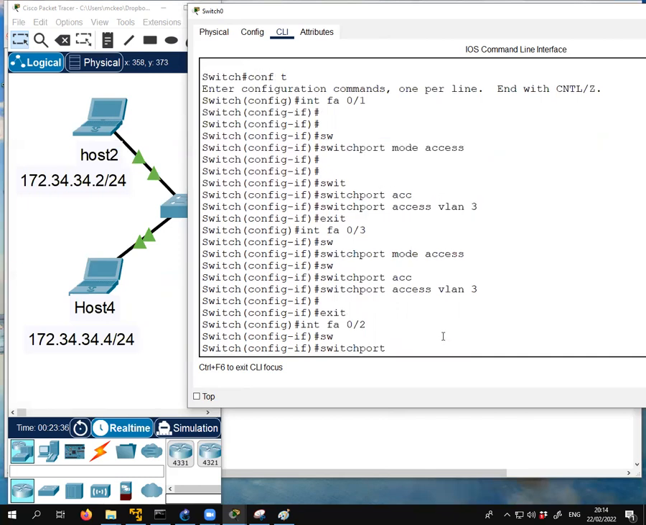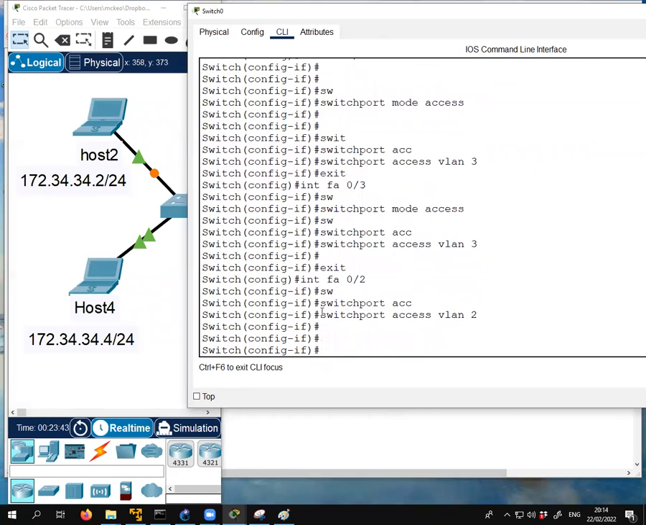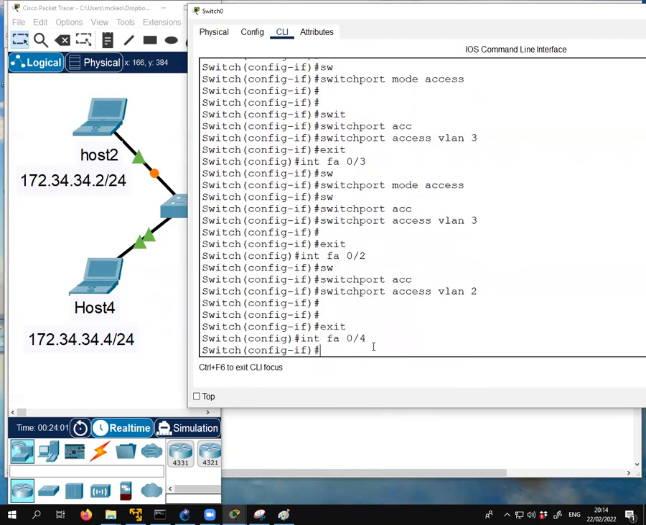There's another way you can do it even quicker. Switchport access VLAN 2. That kind of just covers those two commands in one go. Interface FA0/2. This is an access port associated with VLAN 2. Does that make sense, guys? Okay, exit. FA0/4.